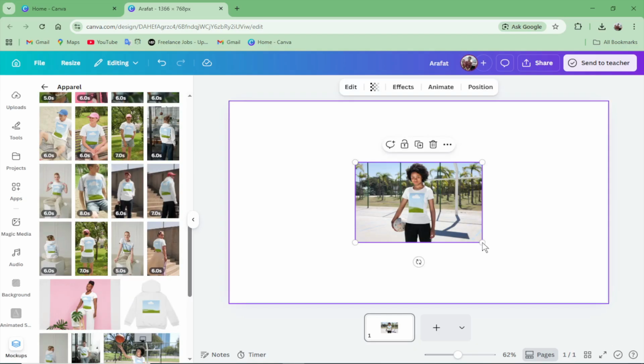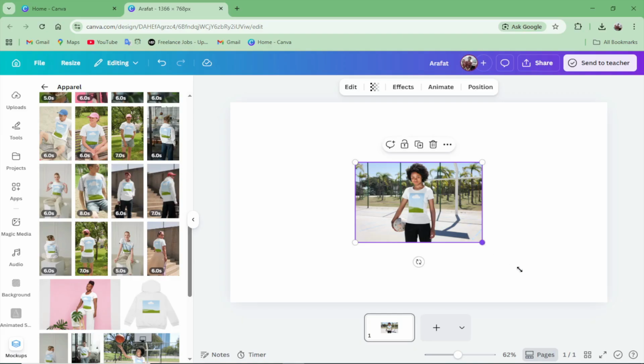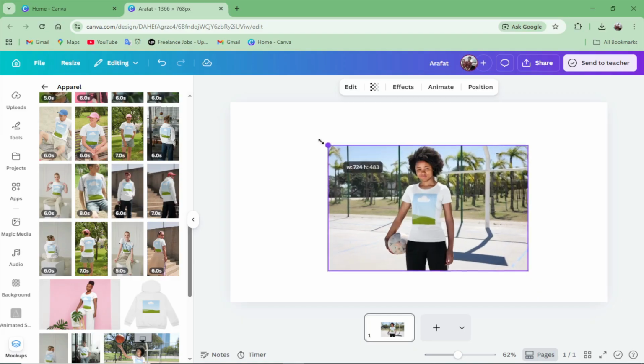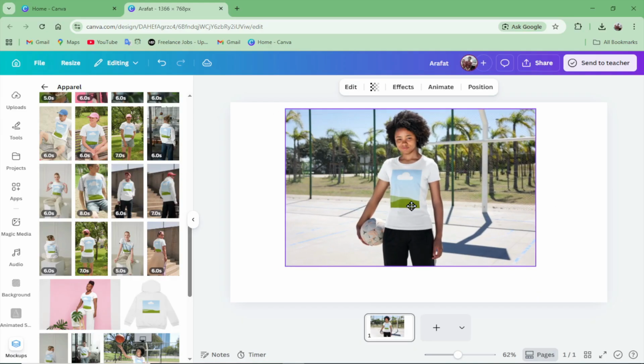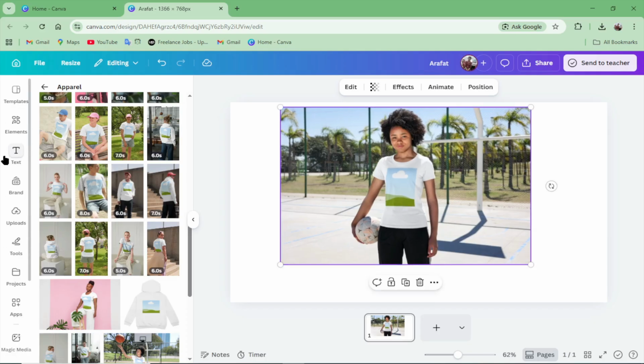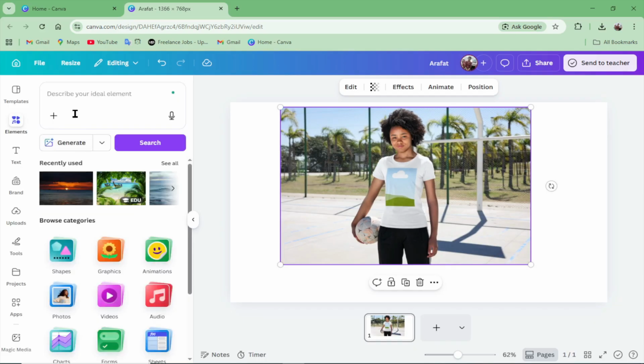Okay, now I'm just making this a bigger size to see it beautifully. Okay, this is good. Now again, if you want to upload your own mockup design on here, you are able to upload, but only for example purposes I use one from Canva.